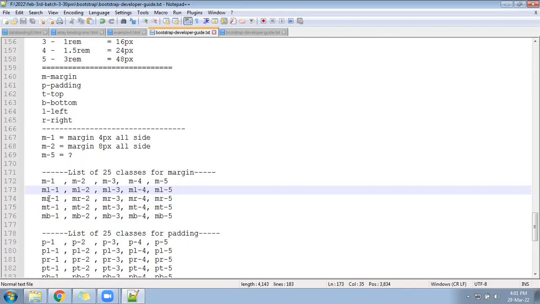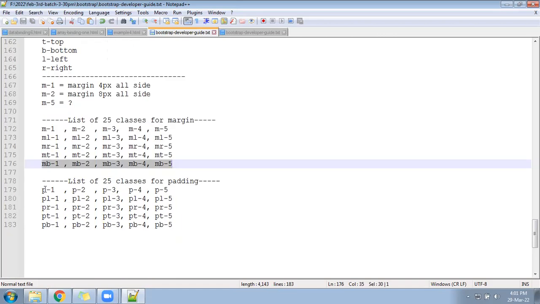Look there, MR for margin right, MT for margin top, MB for margin bottom. How much? 1 to 5 means 4 pixel to 48 pixel. Look down there, padding. P hyphen 1 meaning padding 1. P hyphen 2 padding 2. P hyphen 3 padding 3. P hyphen 4 padding 4. P hyphen 5 padding 5. But padding 5 how much? 48 pixel. Padding 4 means how much? 24 pixels. Similar way, PL padding left, PR padding right, PT padding top, PB padding bottom.